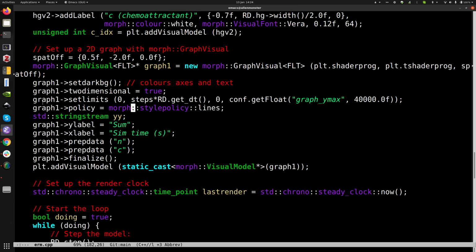I'm going to tell the graph what the limits are going to be on the X and Y axes. So there's the X axis limits, and here are the Y-axis limits, and in fact I'm getting the Y-axis maximum from the config file with a default of 40,000. Okay, and I have to set some of these things because I haven't actually given any data to the graph yet, because there is no data for the graph because the simulation hasn't run yet.